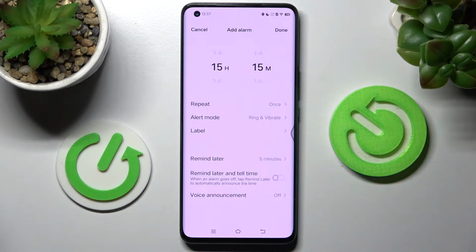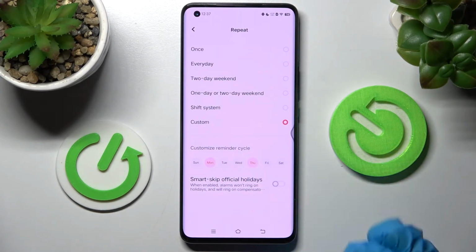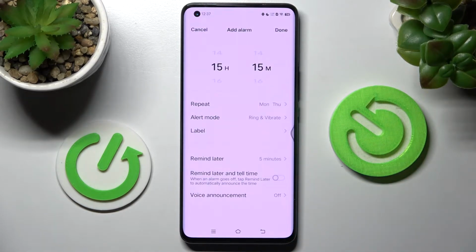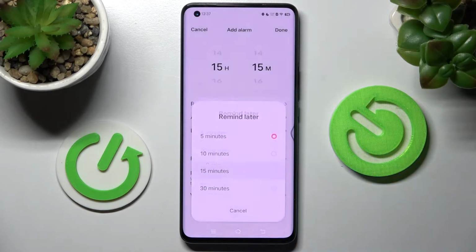Now you can, for example, click on Repeat and tap on one of those options. I will go with Custom, so now I can pick days of the week manually and click on the back button. Over here you can choose Remind Later and tap on one of those options. I will go with 15 minutes.